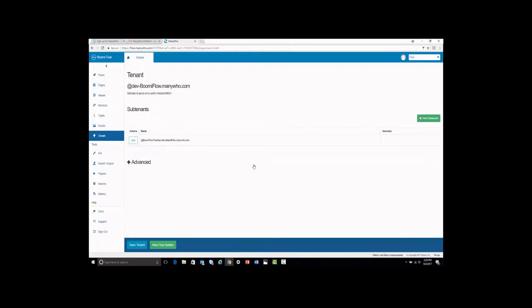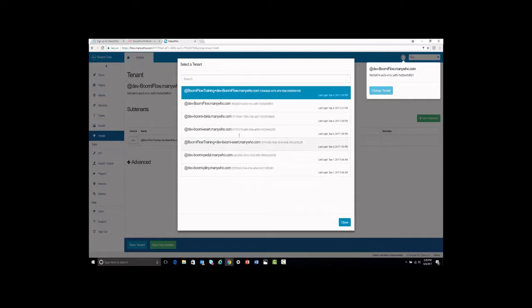So let's look now at how we can also change between our main tenant and subtenant. This is done by clicking on this gravatar icon up here. Now we see the main tenant listed. Click on the blue change tenant and now we can see our multiple tenants. Now the two here that I'm really focused on are the new one that I created, the subtenant, which is Boomi Flow Training plus development boomi.flow, and this is our main tenant, this is our subtenant.